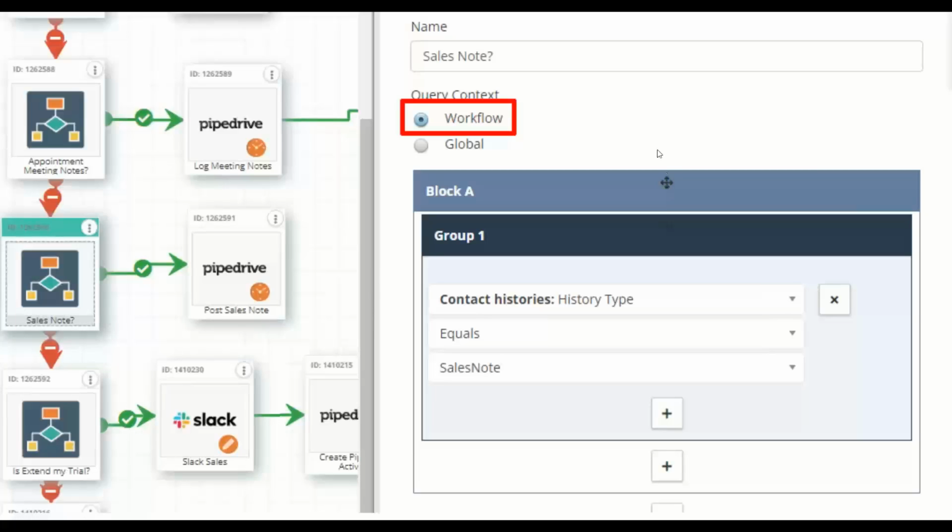So we're not checking, did they ever have a sales note? We're checking, is the reason why this workflow is running because of a sales note? And if it is, we post it to Pipedrive. So that's the idea with this one. So those are different examples of where we use those query contexts.